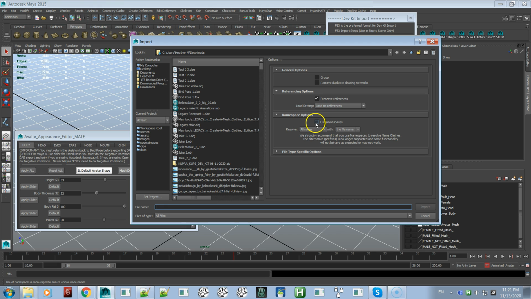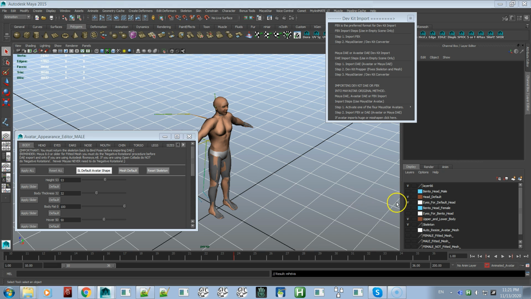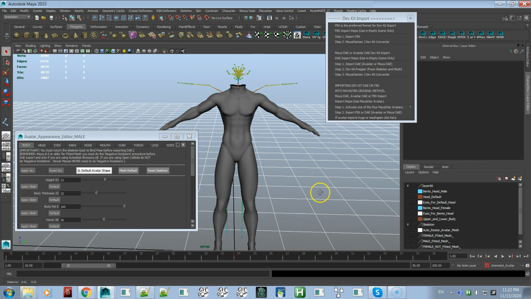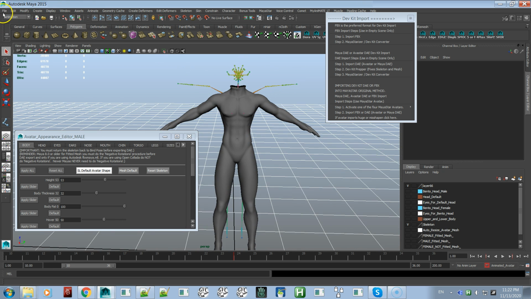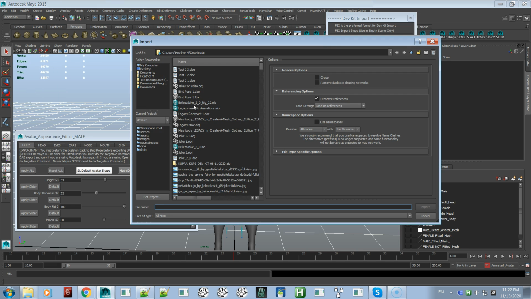and turn off use namespaces. I know that if you have namespaces turned on, it will not bring in the bind pose for sure. So let's try. There, it imported. And I can already tell that's not the right bind pose. So import.